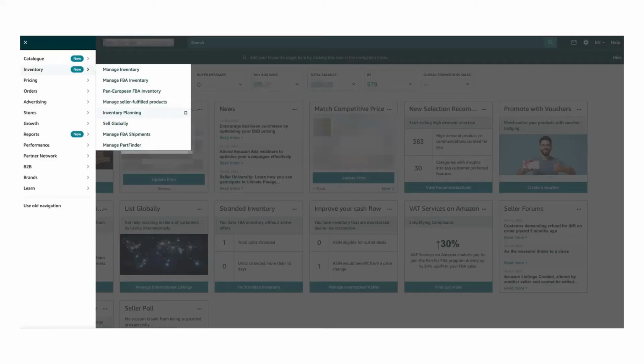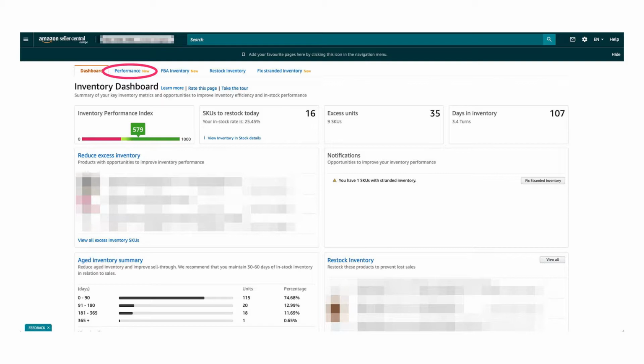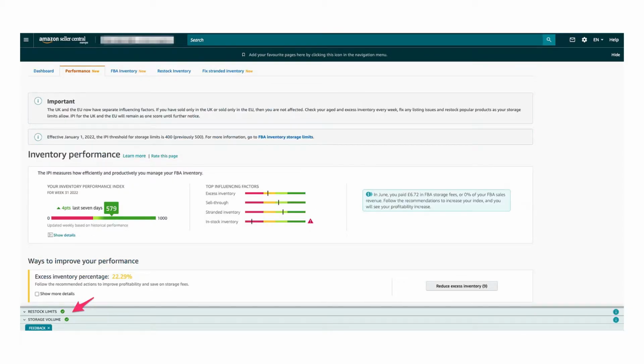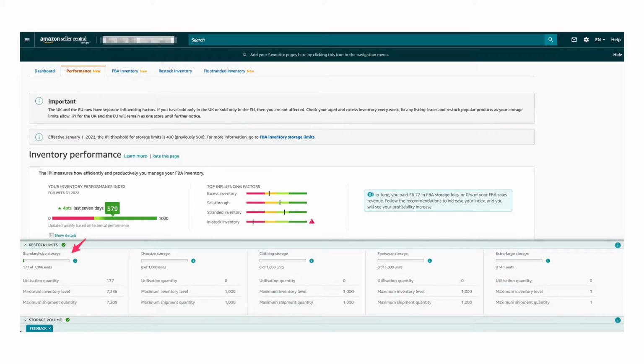So you can really easily check what those restock limits are by going to your Seller Central, clicking on Inventory and then Inventory Planning, followed by this Performance button just along the top here. You then want to be clicking along the bottom where it says Restock Limits. We have our standard size storage, our oversized storage, clothing storage, footwear storage and our extra large storage.